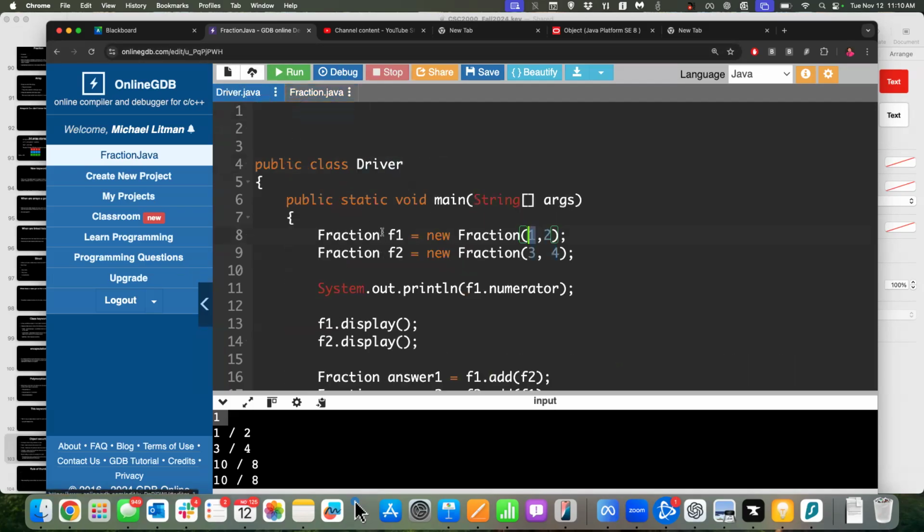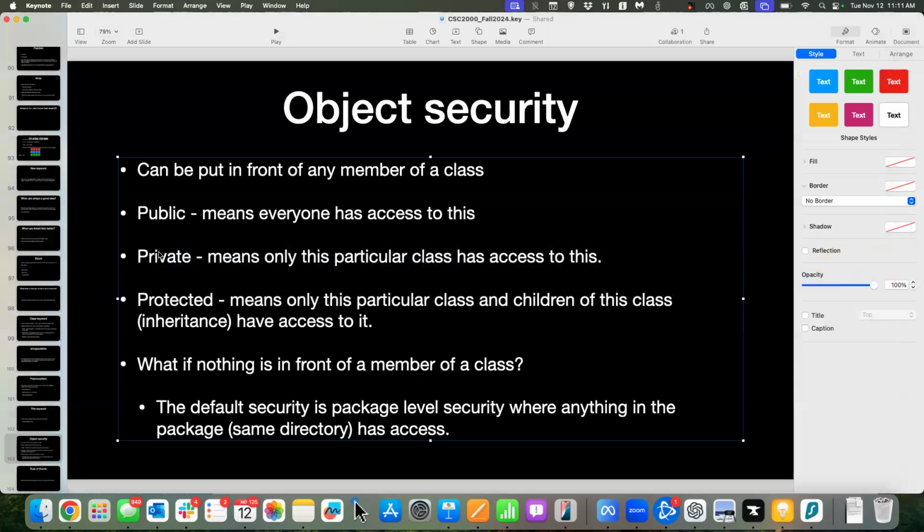Let me ask you this. Right here, I am trying to access f1.numerator. What class am I in right here? What do we see on line 4 there? This class is called driver, right? Is that a misspelling of the word fraction? Pretty bad misspelling, right? Okay, this is not the class fraction. This is the class driver. And by this definition, by making it private, it's only accessible inside that class called fraction in this case.